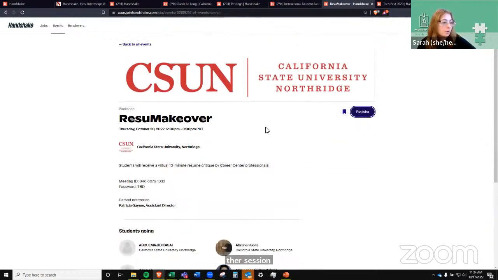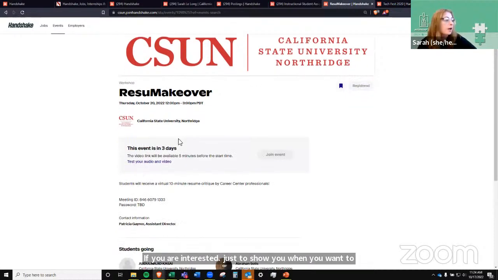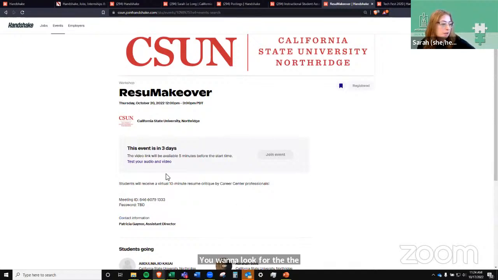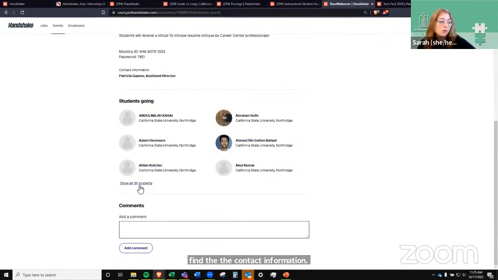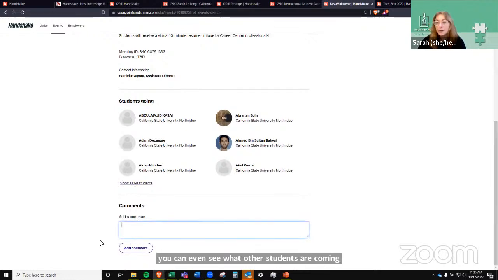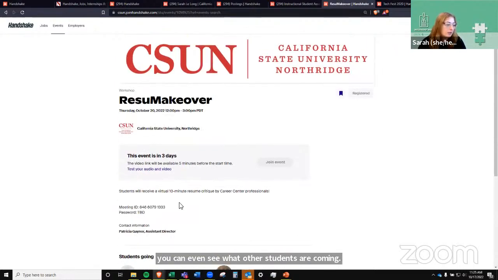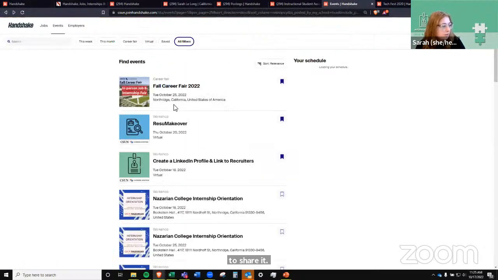Just to show you, when you want to register, you're going to select register. Once you register, you can join the event. You want to look for the passcode, but you can always find the contact information here. And if a student has a public profile, you can even see what other students are coming. You can write a comment if you have a question about the event. You will want to bring your resume so that you can share it, have it ready on your computer to share it. This is going to be a virtual session. So that's how you register for an event.